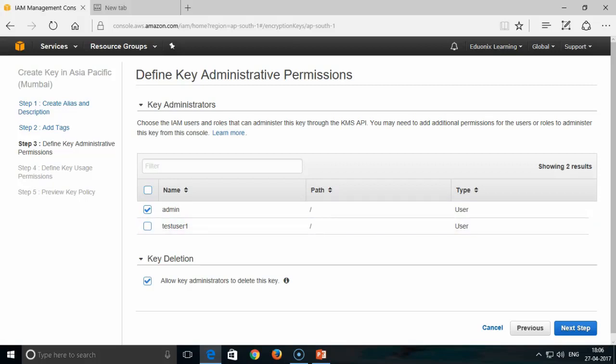So this is what we have selected, like this is the user who is going to administer this particular key, and in the same way we have a key deletion option. So whether you want this particular administrator to be able to delete the key or not. If you uncheck it, he won't be able to delete the key. If you check it, this particular user will be able to delete the key. So we want the user to be able to delete the key in case we are not using the key, so that AWS should not charge for this key which has been created. So immediately the key can be deleted by your admin. Next, go for next step.